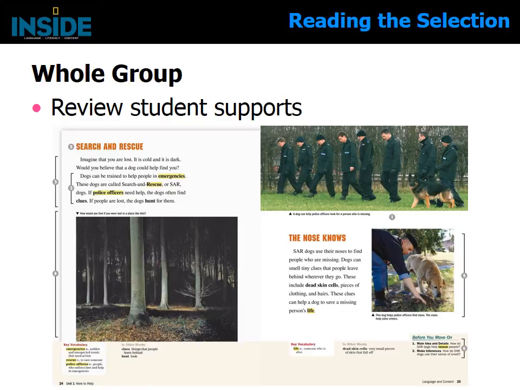When she first started using Inside, Ms. Parker taught her students how to use all of the on-page supports right there in their student books. The key vocabulary is always highlighted within the text, and a brief definition is provided right at point of use so students can quickly access each word.